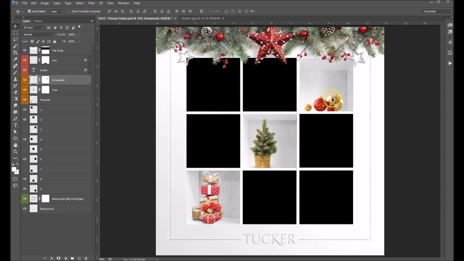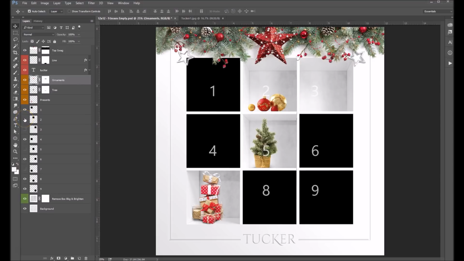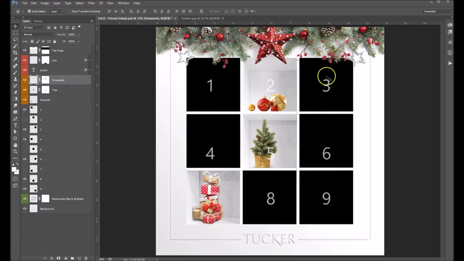So if we, for instance, want to move these ornaments, let's go select the ornaments. We can move those over, say, to the middle box. So this is box number 2. What we would do is turn off box number 2 because we don't want to have that box on. That's just for adding a photo to. And then we turn on box number 3 because we'll be putting a photo in there. So that's how you can move them along their rows.